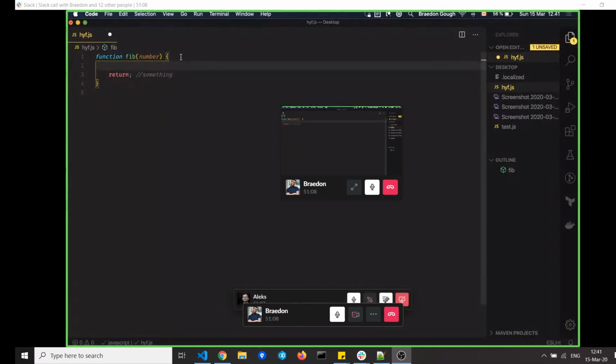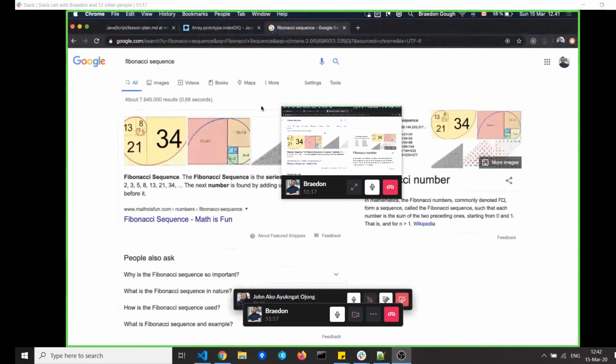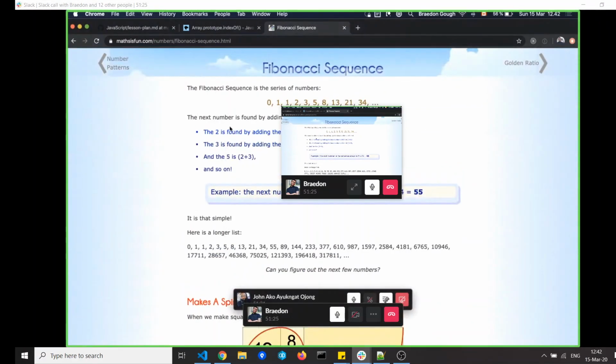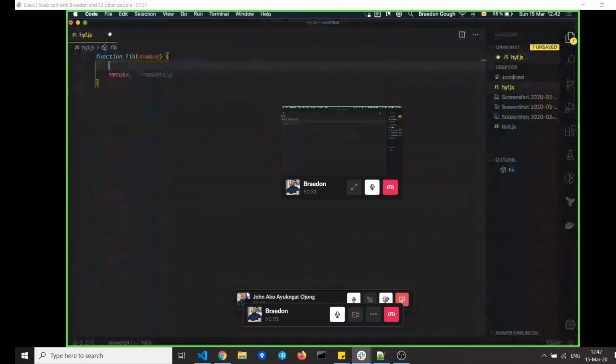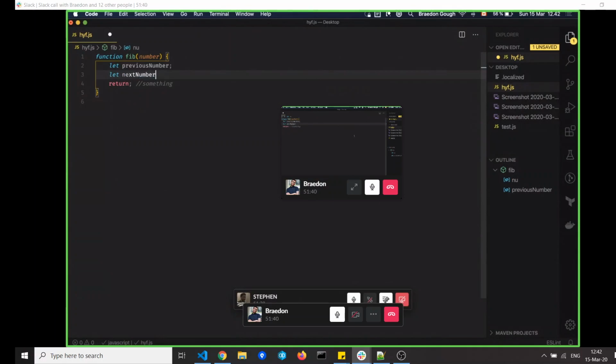Now, we know we're going to need to keep track of some numbers. Let's go back here. So what numbers do we think we need to keep track of, given this little explanation of what the Fibonacci sequence is? The next number is found by adding the two numbers before it. So we'll probably need to know what the previous number is, right? We'll probably need to know what the next number is. And then I guess we'll probably need to keep track of what the current number is. I don't know what those are going to be yet.